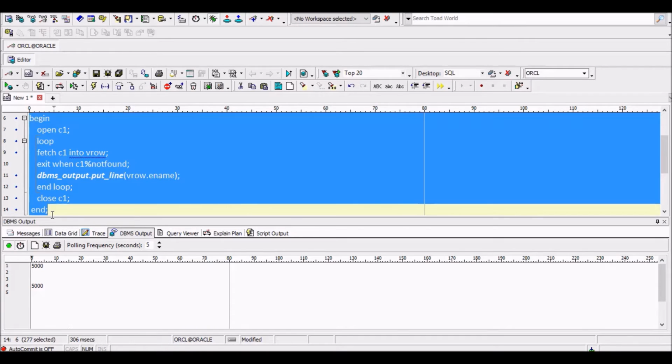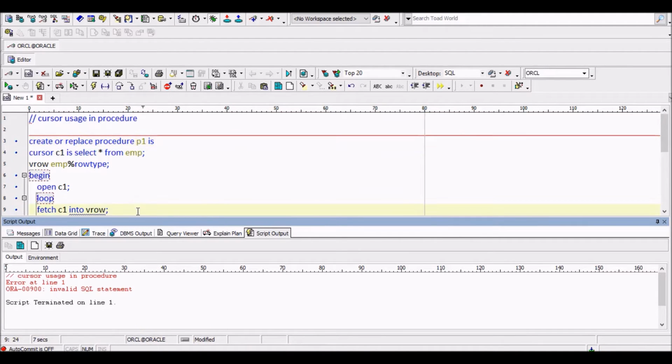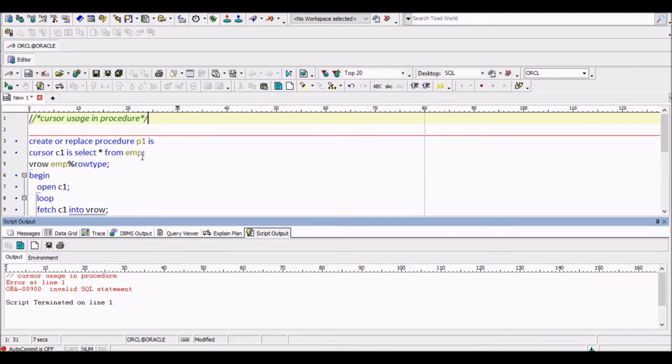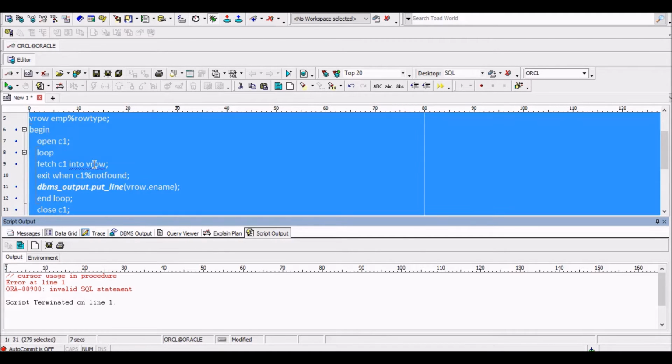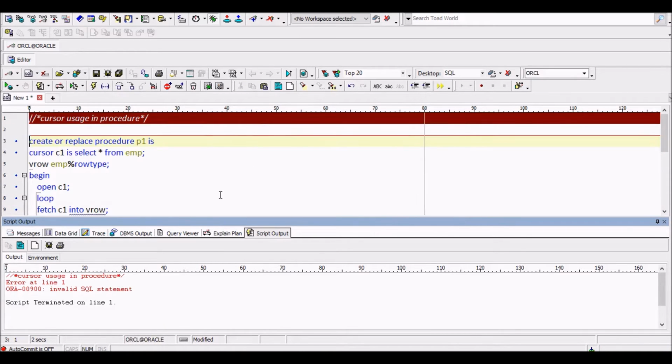Now let us see. So what is this, invalid? So we have got an error like invalid SQL statement. So how we can find it? Okay, wait a minute. So this is okay. Function f5. So how we can find this error?